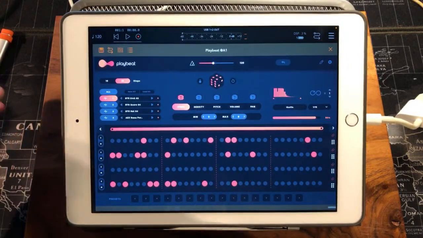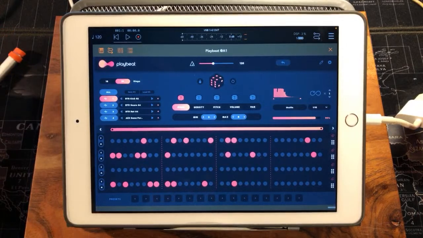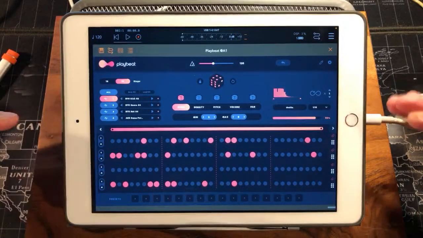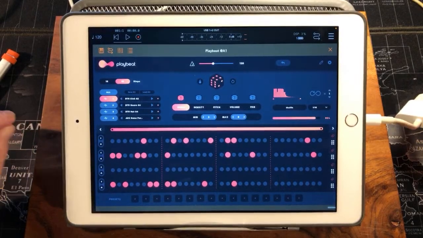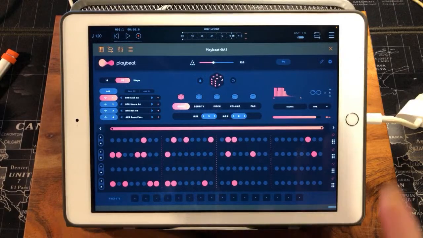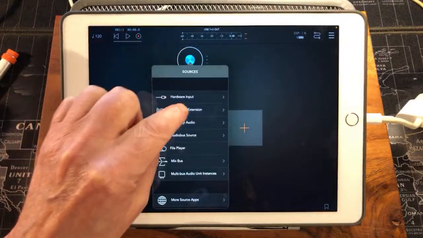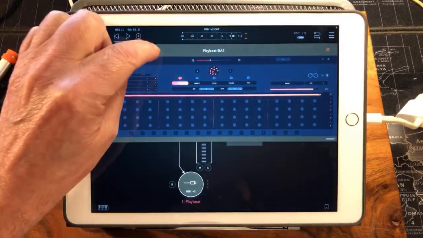So we'll just start from scratch in case anyone's not 100%. It's interesting, especially in AUM. Right, okay, so what we'll do is I'll just ditch this one and open another one. Audio unit, PLAYBEAT, and we should be with a blank slate.